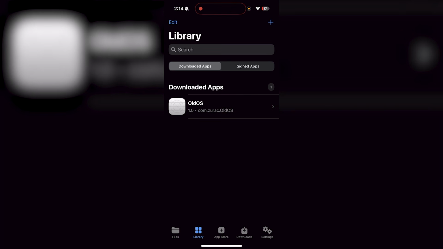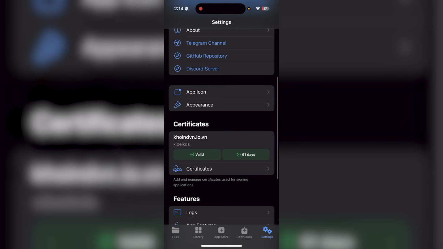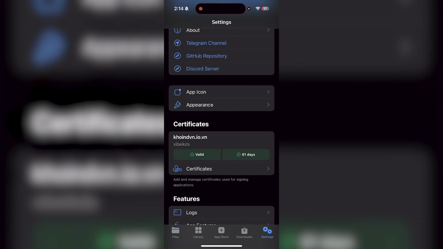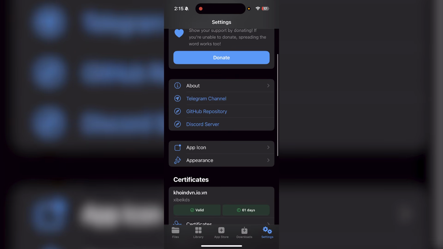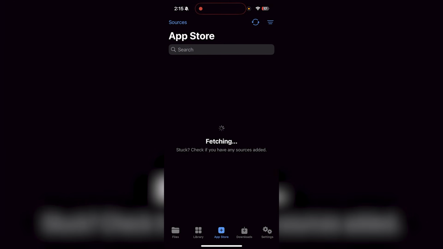And just one thing that you guys have to do before you actually start to sideload the app is go into settings here and then scroll down. And as you guys can see, the certificate is in fact here and it is valid. So just make sure that the certificate is there, but it should be by default. And then also you guys can go to the app store here and add any sources as well if you want to find any IPAs.